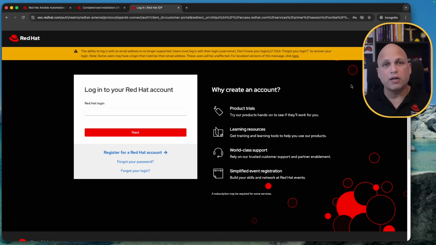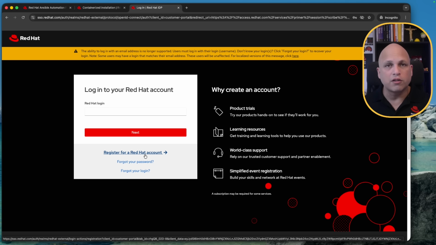Here, if you have already one personal account, that's amazing. You can use that. If you don't have it, just follow the flow. Register for a Red Hat account, fill out the form, and put all the information about your account. And after that, you will be able to access using your personal account. So let me move on and log in with my personal account.